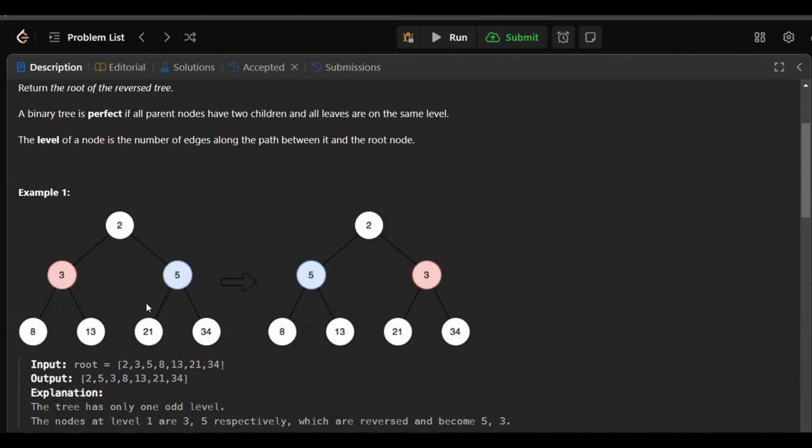So here we can see that this level 2 is in the even level because the level is starting from 0, and this level 3 and 5 is the odd level because the level starting here is 1. Or we can say that the level of 3 and 5 will be 1. So we have to swap the value 3 and 5. So it will become 5 and 3. And the even level, which is 2, and this root 8, 13, 21 and 34 will remain the same.